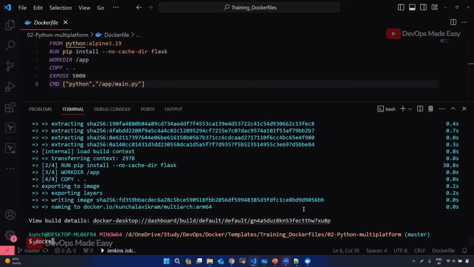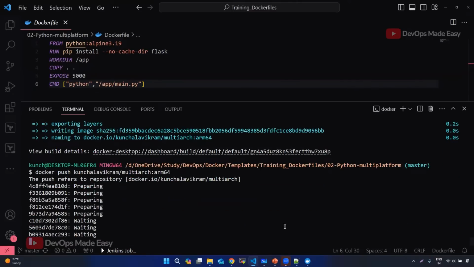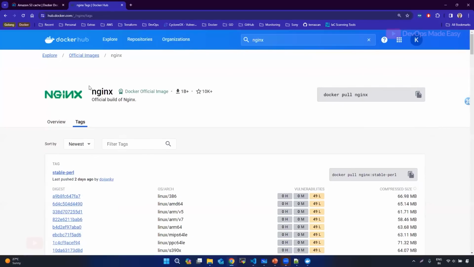Okay. Now let me try to push this ARM version. Similarly, you can build for other architectures. Currently I'm not showing them. It all depends upon the requirements.